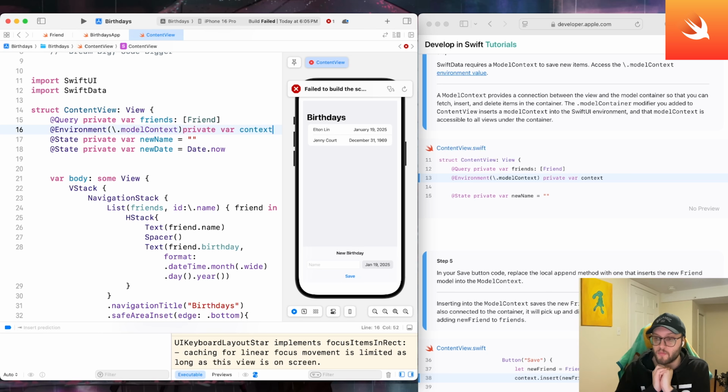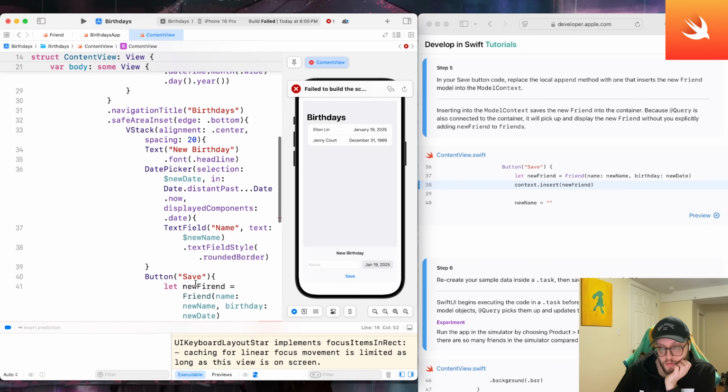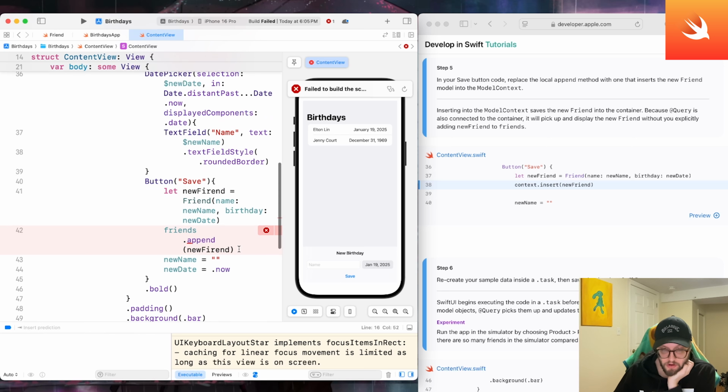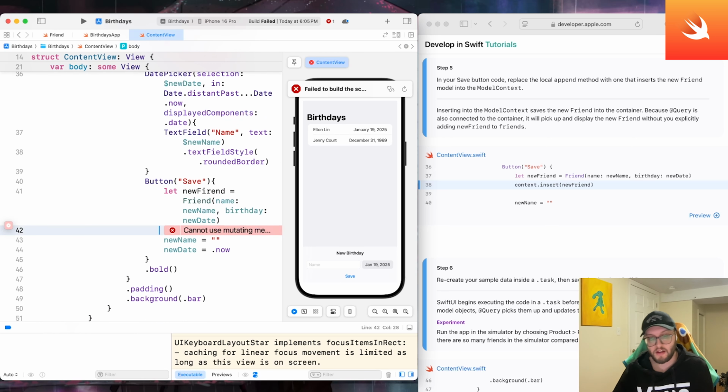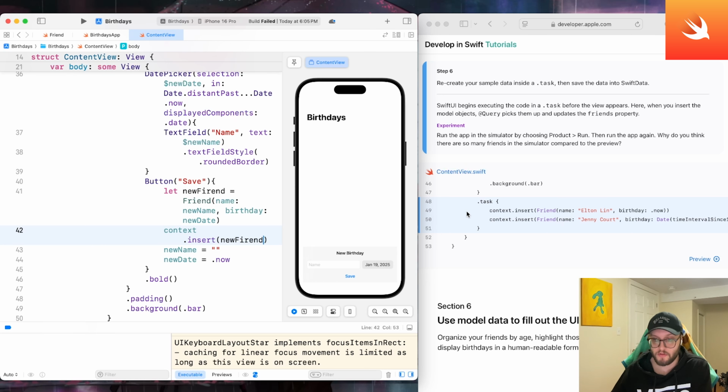The model container we added to ContentView inserts a model context into the SwiftUI environment, and that model context is accessible to all views under the container. That's good to know. So in our save button, we're going to replace the local append method with one that now inserts a new friend model into the model context. We can even see that we have an error here. Let's go ahead and highlight it, and we're going to now say context.insert(newFriend).